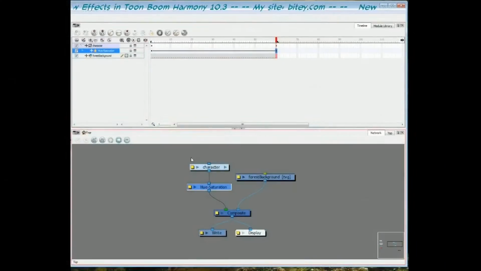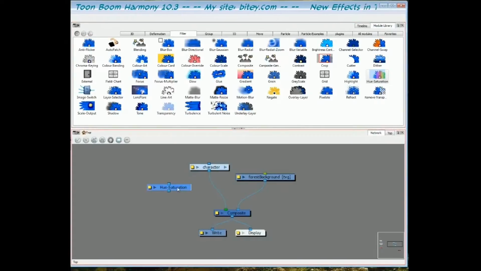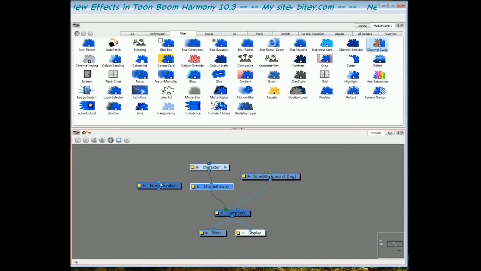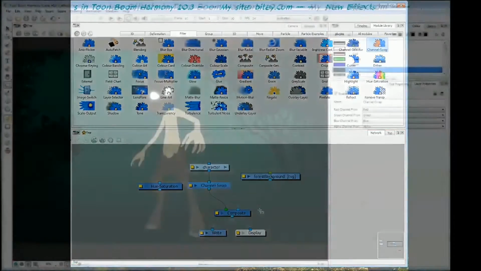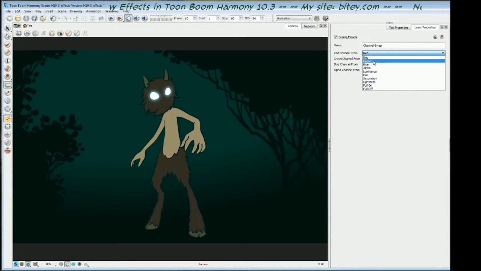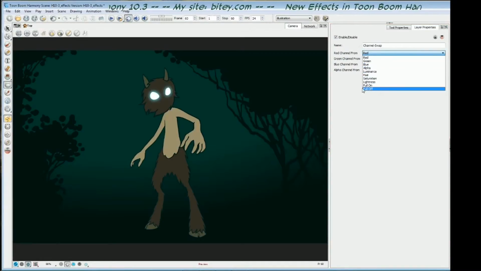So the next thing we're going to look at is the channel swap. This one's fairly simple. It just swaps red, green, blue, and alpha channels for red, green, blue, alpha channels, and a few others. So if I go back to the camera view, just close that. In the properties panel, we've got the red, green, blue, and alpha channel, and each of these has a drop-down list containing red, green, blue, alpha, and some others.